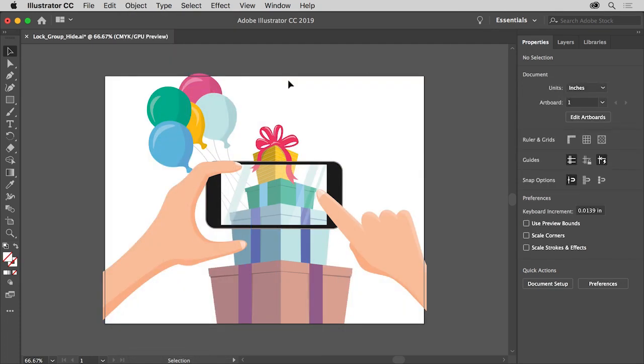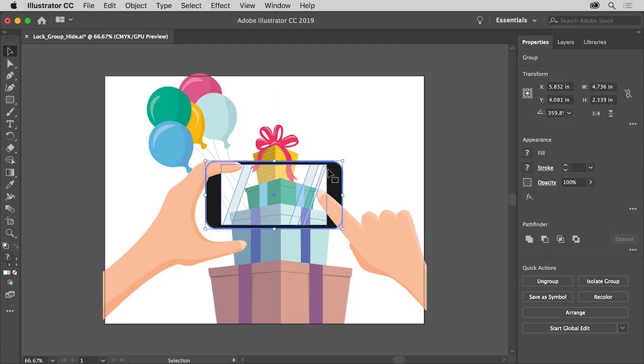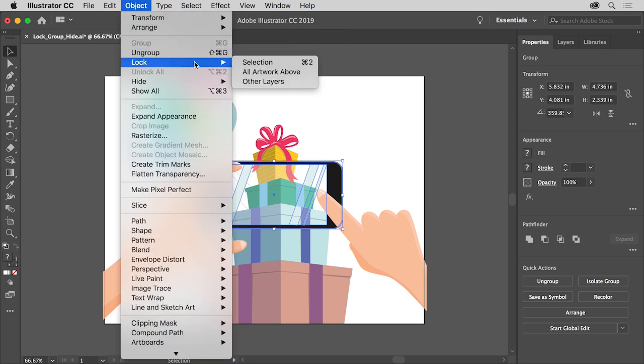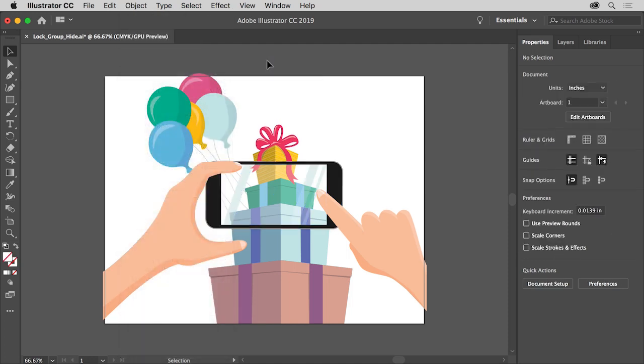Now you'll select and hide these balloons and then the packages. First, you'll lock the phone so you can't accidentally select it. So click on the phone group. You can tell it's already a group of objects because you can see the word group at the top of the Properties panel. Now to lock the phone, choose Object, Lock, Selection. You can no longer select it if you try clicking on it.